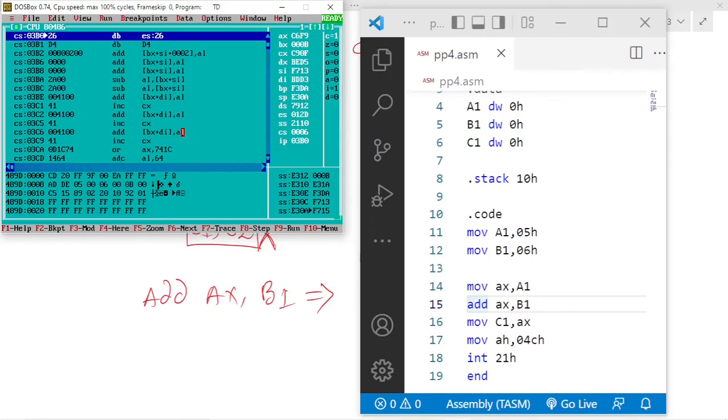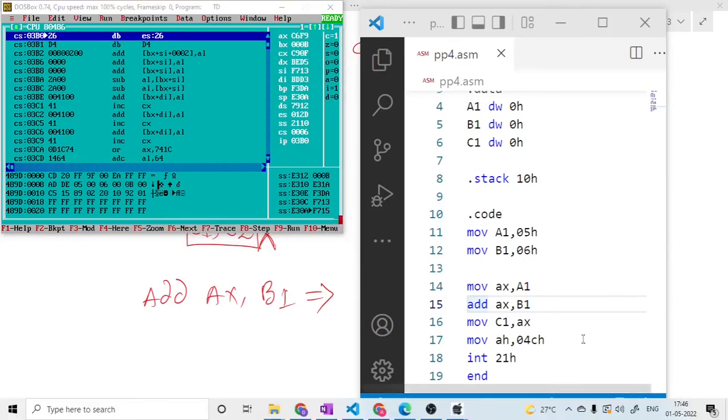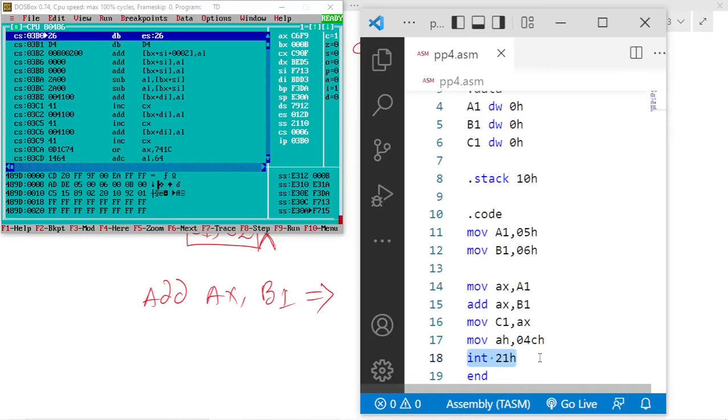Now, what we saw in this demonstration is how we can declare variables, and then how we can make use of those variables to do some computation. Here we did a very small computation, finding the sum of two numbers. In the next video, we're going to see how we can display something on the screen. Rather, we're going to see this INT 21 instruction in some more detail. This instruction will come into play when we display some content on the screen.